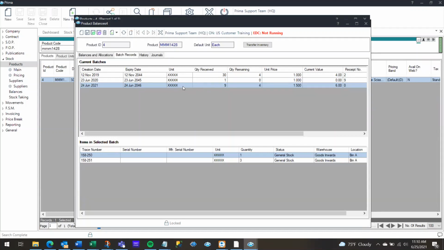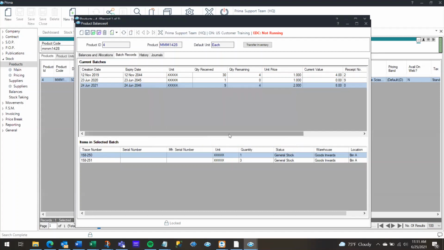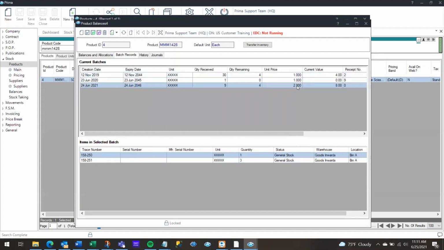But if you ever need to change the cost for these current batches, we're just going to double click on the batch you need to edit. And then we can change the unit price from here, from $1.50 to, let's say, $2 this time. Hit save and close, and it's easy as that. And then you can still see the unit price from the outside here. It's a quick way to manage that.